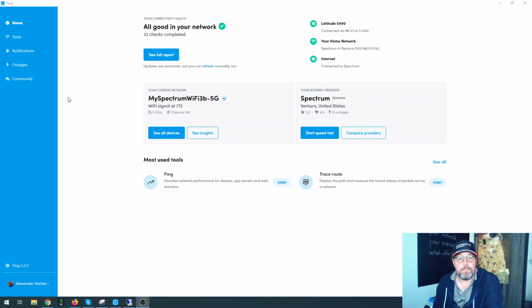And yeah, my home screen here, you can see that all is good in my network. 32 checks are complete. I can also get a report. It kind of gives me some information about my laptop that I'm using. This is my work machine, and I'm using my home network, and I'm on Spectrum. And I can do various tests.